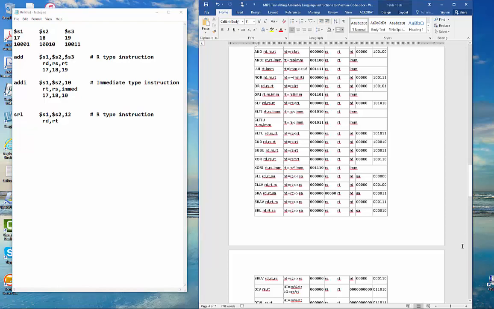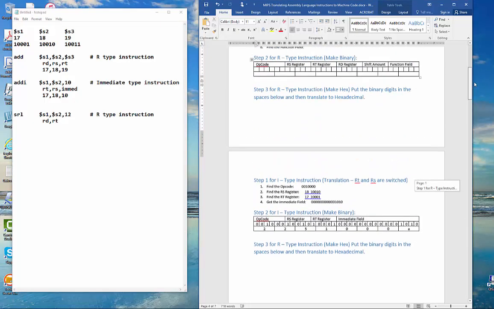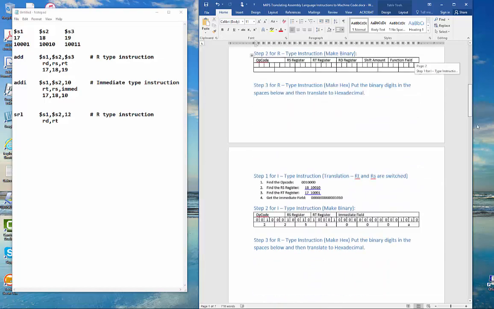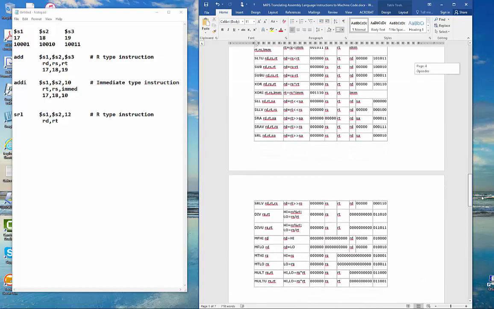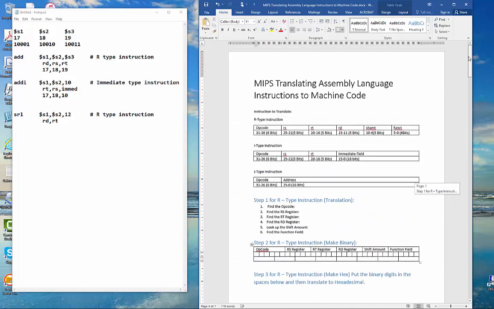All right, let's go back up and do our instructions. We have the opcode. The opcode for the shift right logical, I should have shown you that before I went to it, is all zeros. It's like an add instruction. So it's all zeros, just like an add. 1, 2, 3, 4, 5, 6. The RS field, we don't have it, so it is all zeros, 5 zeros.